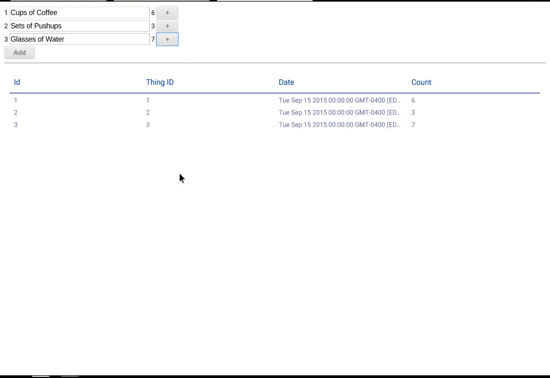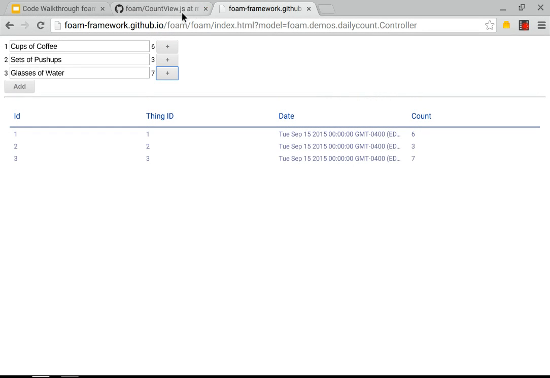To run this, we didn't need a custom HTML. For many foam apps, you don't need new HTML. You can just call index HTML and tell it what model you want to run. So here we're just going to run foam demos daily count controller. And that's it.